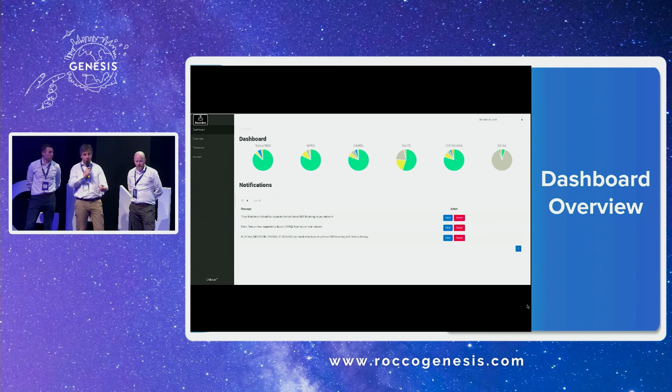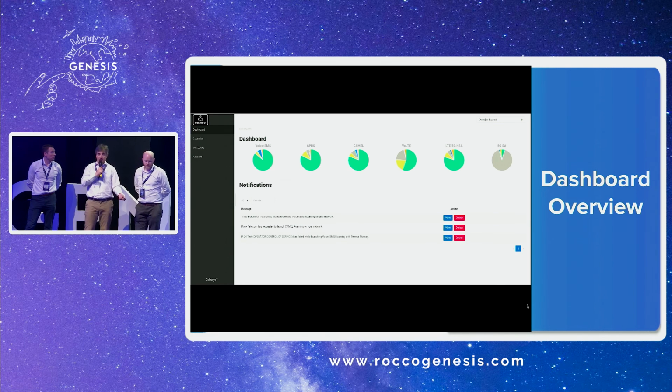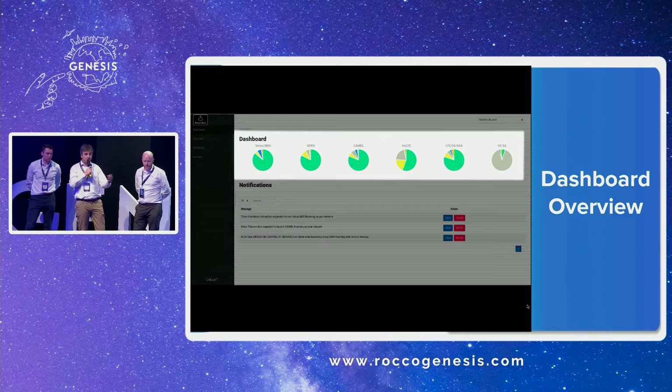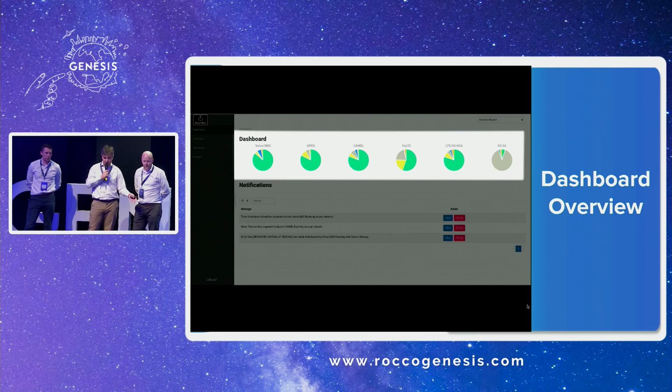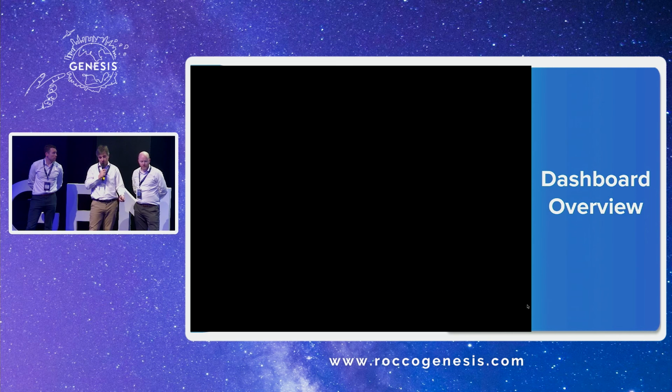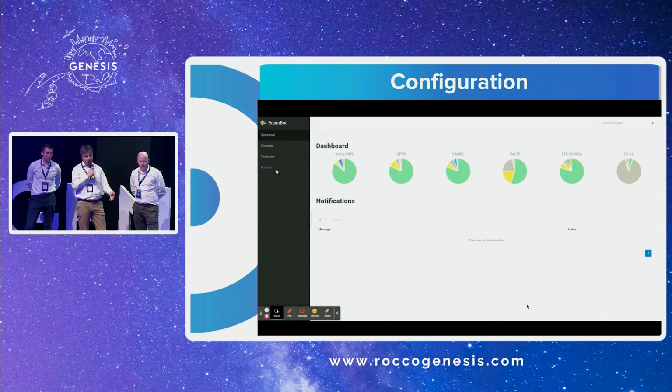So from the end user point of view, so the folks in the mobile operators, RoamBot looks like a workflow tool where they can view the notification of any actions to perform, if any. There's a dashboard where you can view the progress of the launches that you have to do. And you can also have a more detailed view of the progress of your launches per country and per network.